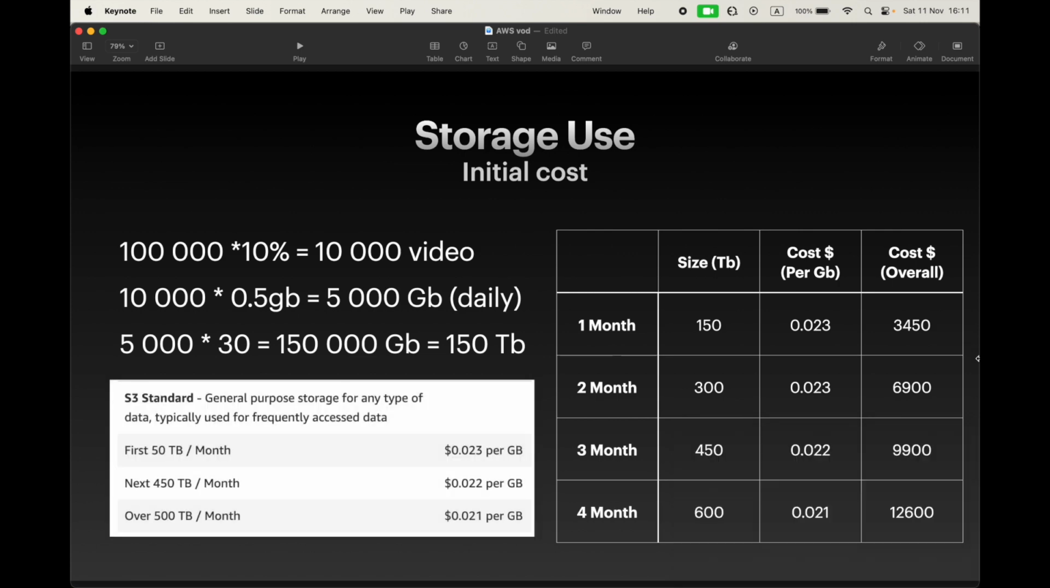And as for the cost, S3 bills per gigabyte, and there are some tiers. So for the first month, our storage use would be 150 terabytes, meaning we get a price of 0.023 cents per gigabyte. That means we will use up 3,450 USD. This is for the first month.